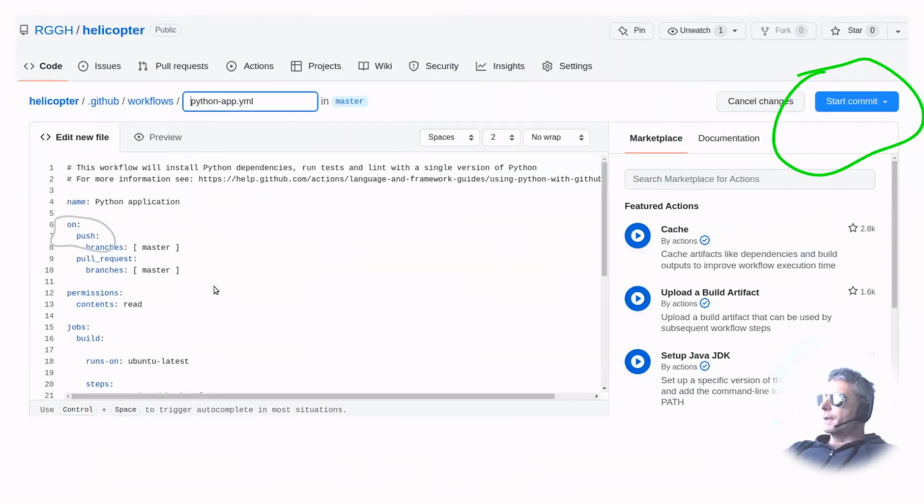Okay, so back in GitHub again, that's your repo. Then you've got a directory called .github, and inside that you've got your workflows. All that gets created for you when you click on that configure button. It creates a YAML file, and as you can see, this workflow will install Python dependencies, run tests, and lint with a single version of Python. So run tests, that's good. You can edit this if you want. It's a bit of a learning curve, so for this I'm just going to stick with the defaults.